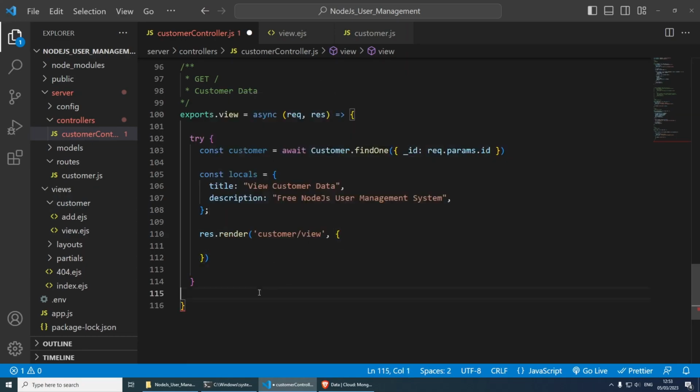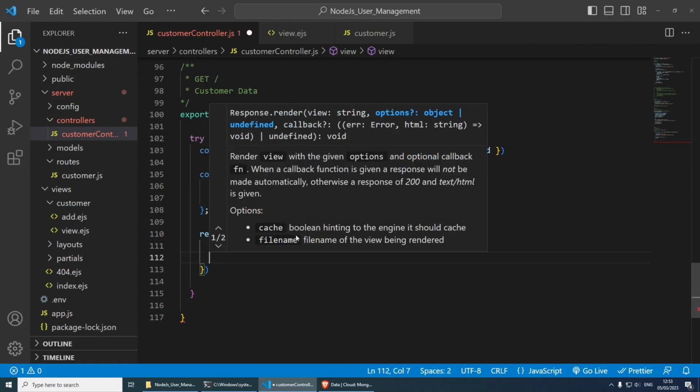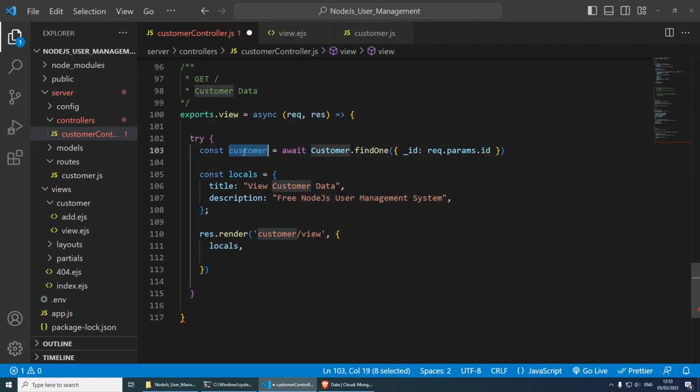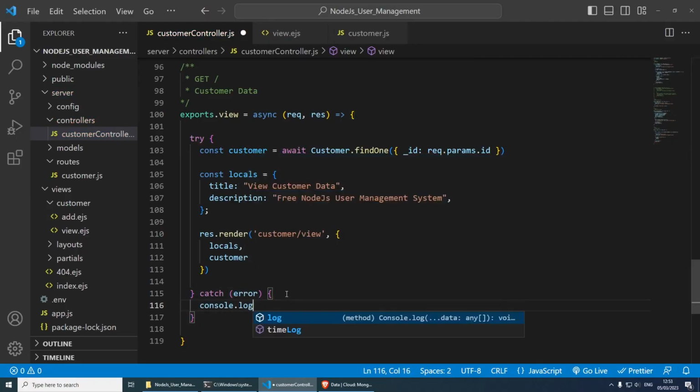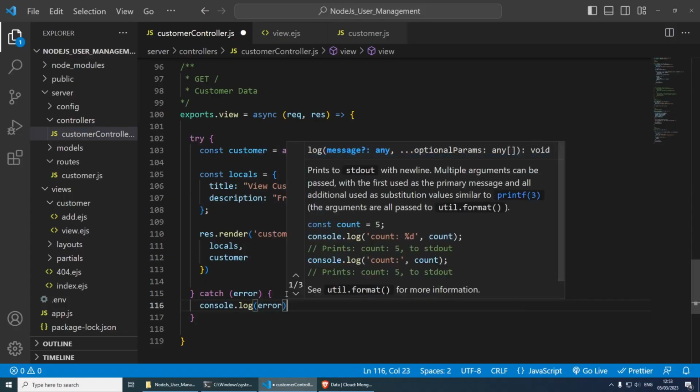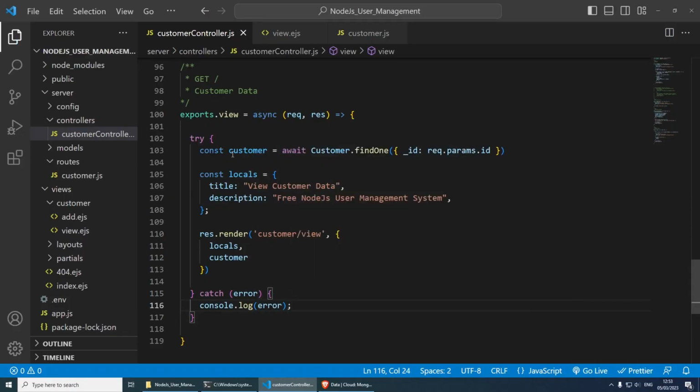For example, we can pass the locals. That's the title and description. And then we can pass the customer data, which we grab from the database right now. And now after the try, we can do catch, and then we can catch the error. And then inside here, console log error for now. Cool. So that's pretty much the view done. All we need to do is render the data and make it look nice.